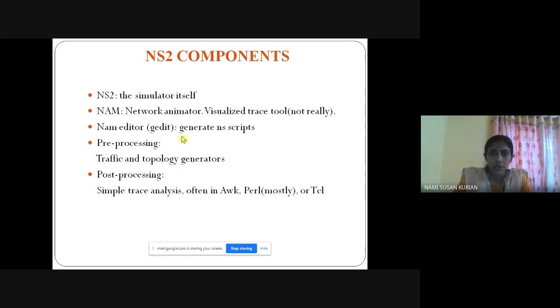So these are the NS2 components, and here you are having NS2 as a simulator. NAM is the network animation window. This is the window in which you will be able to see the output. When you do the program, after you execute the program, you will be able to see how the nodes work. That will be shown in the animator window. That animator window is called NAM window, and NAM editor is the editor or the window in which you are typing the TCL script. Okay.